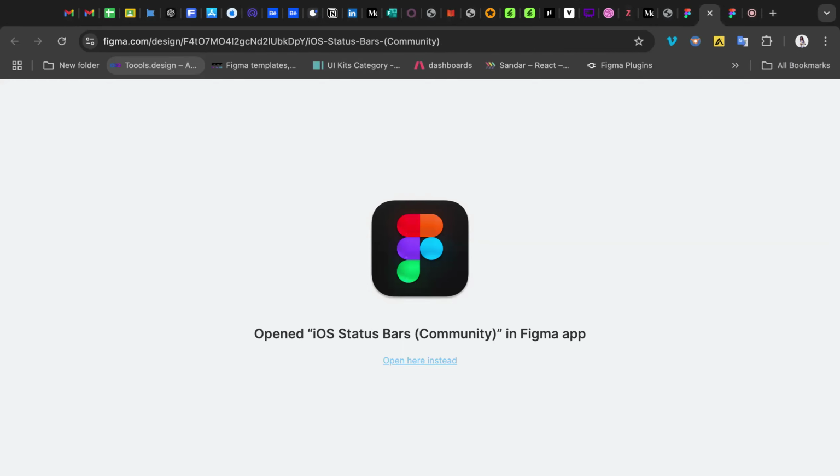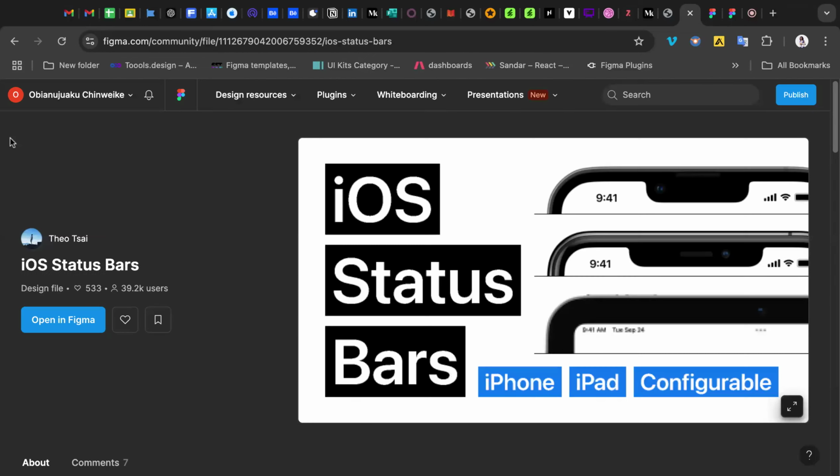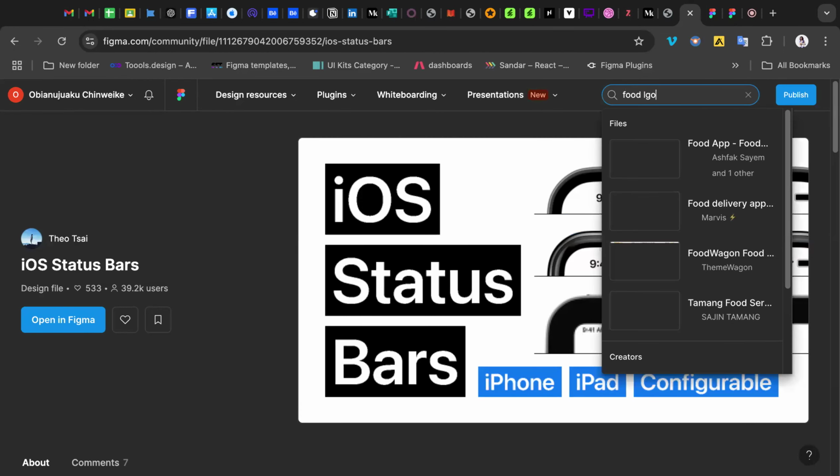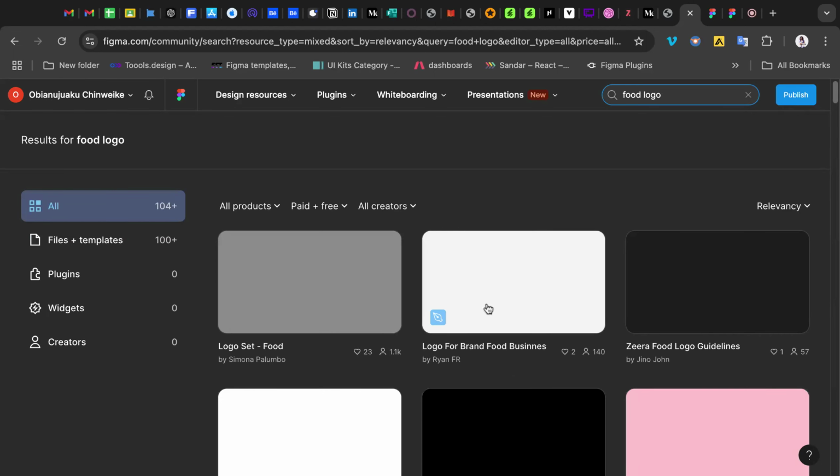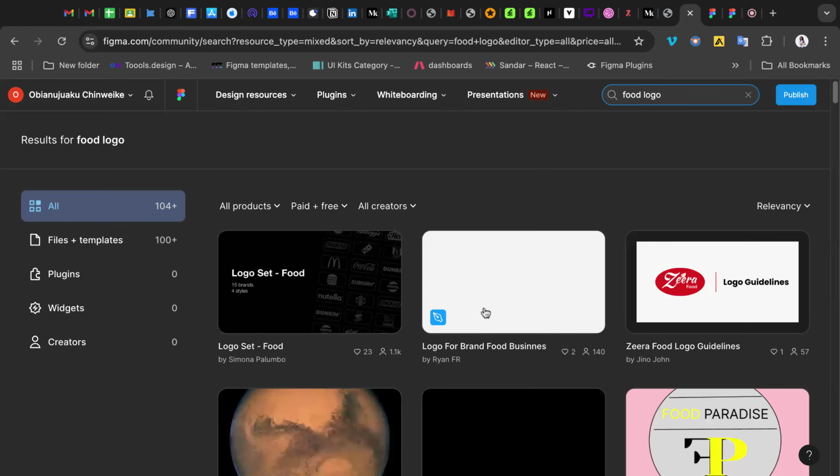So I don't want to open anything on the app. I want to use the browser. So I'm just going to open everything here. While that is opening, let's see if we can get a random food logo from the community. We can just duplicate and use it on our design.